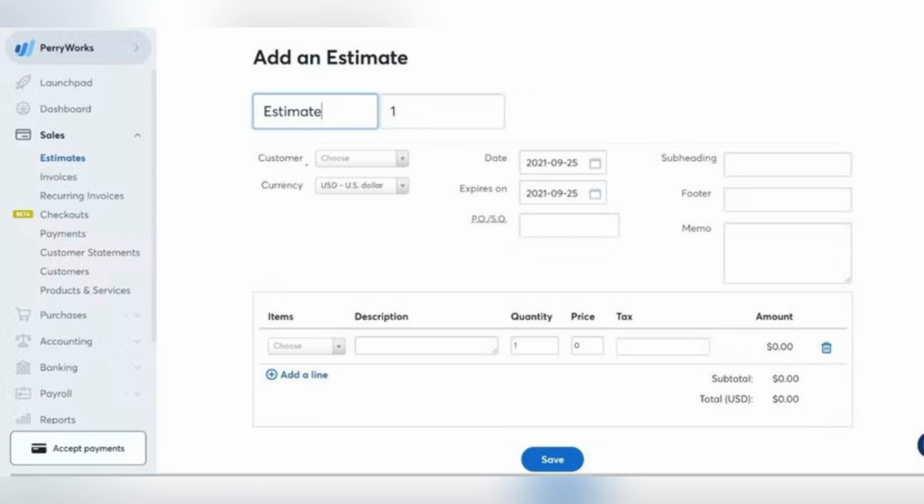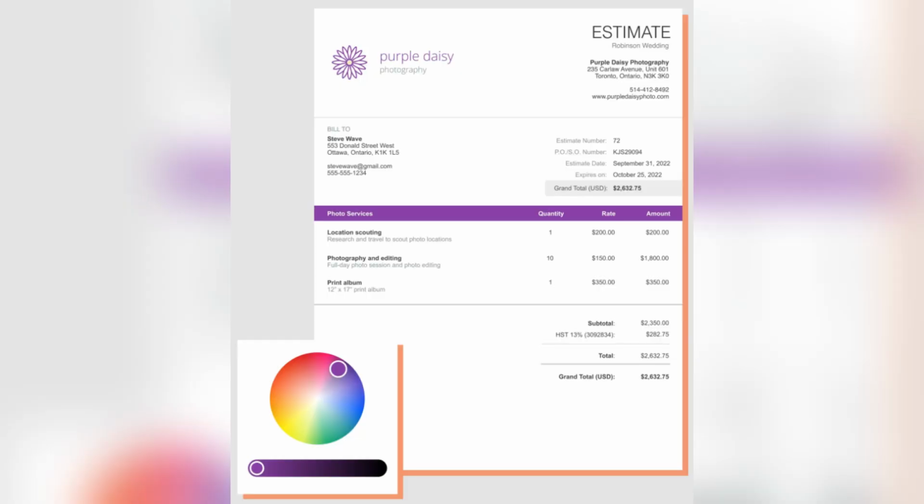Add notes or terms. Preview and customize. Review the layout. Wave allows basic branding, logo and colors in your business settings.